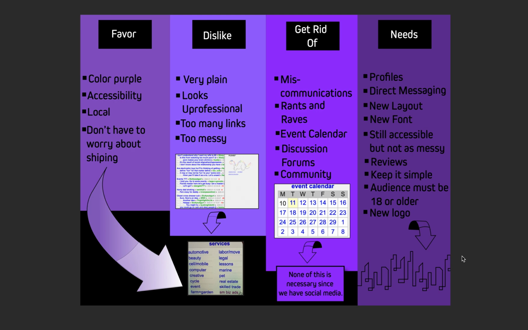Some things that the site needs. So it needs profiles, and yes, it does already have profiles, but it needs better profiles. Direct messaging instead of using a third party. For example, if I were to buy or sell anything, I would have to communicate with the person. I would have to copy that Craigslist email that Craigslist gives the seller, and I would have to message them through my email. So instead, it could direct message through the app, which I think is just easier.